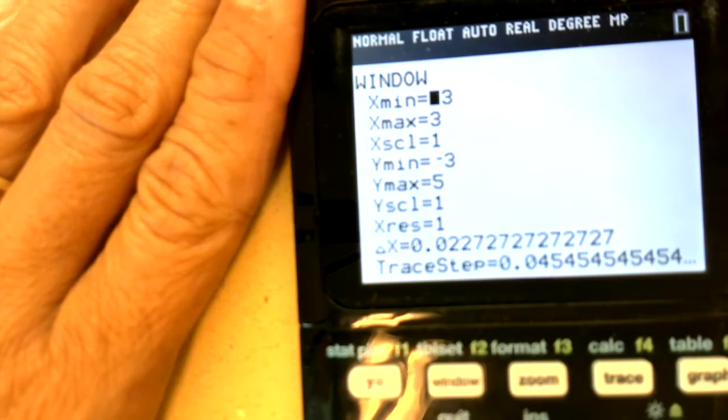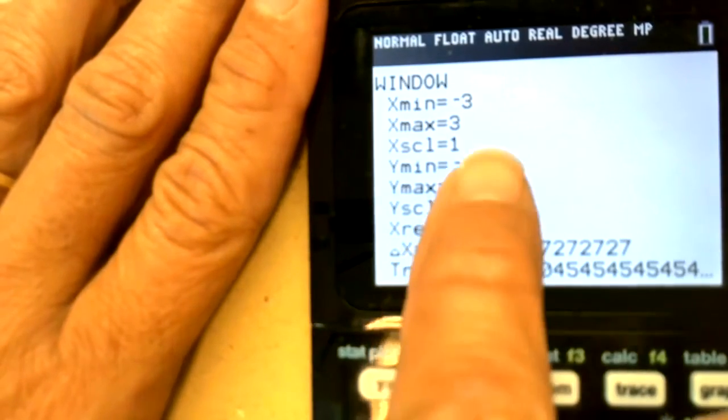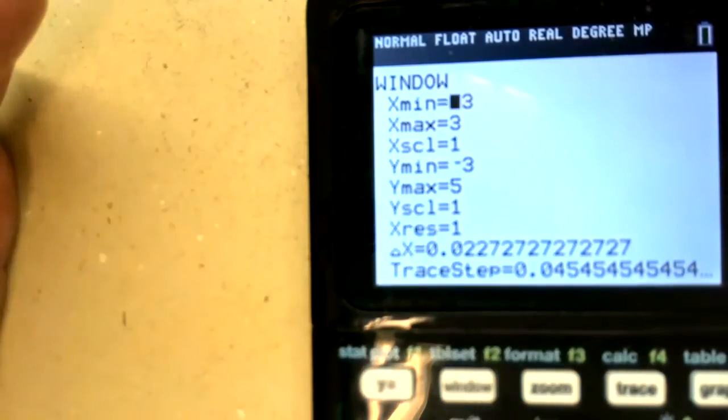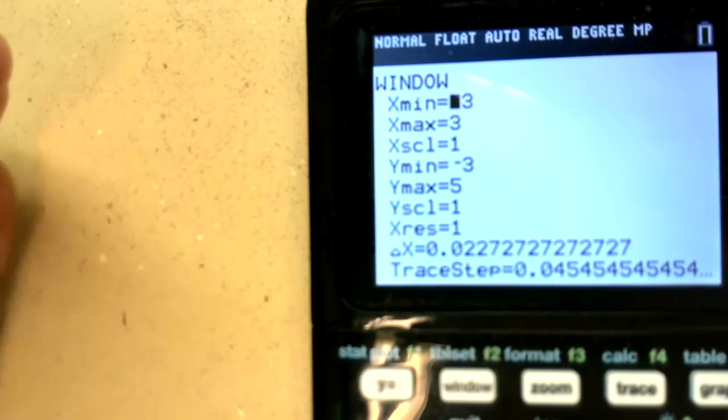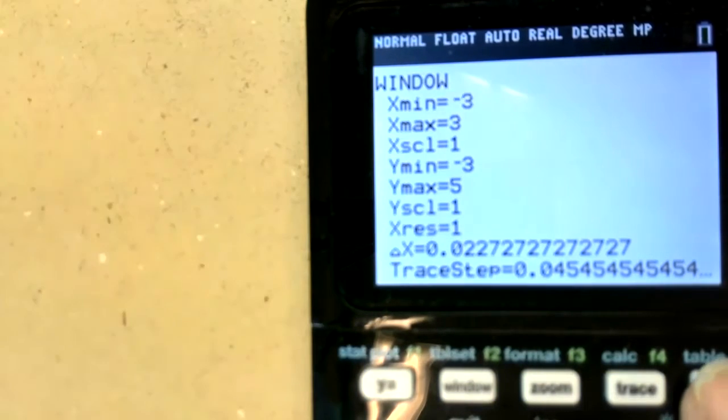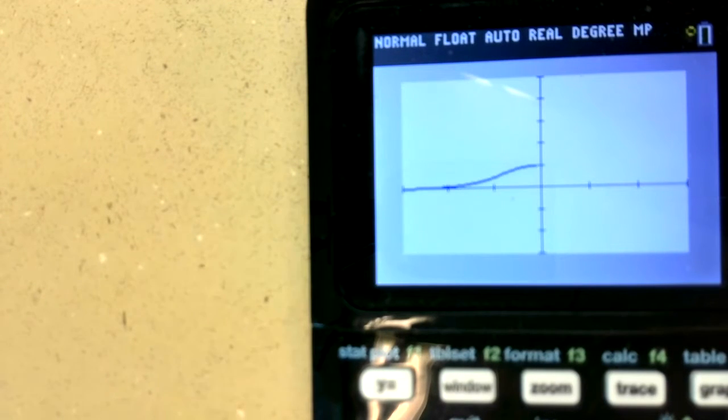So my window, I'm fairly short. I'm just -3 to +3 on my x's, because I'm only interested in between plus or minus 1 for my x's. That's my interval of convergence. And then the y's will be fine. So this blue line, that's the actual function.